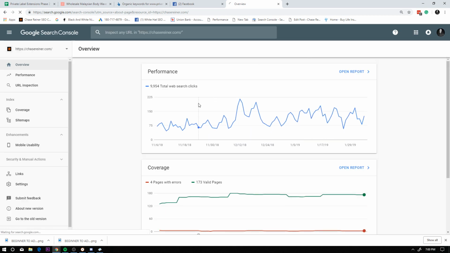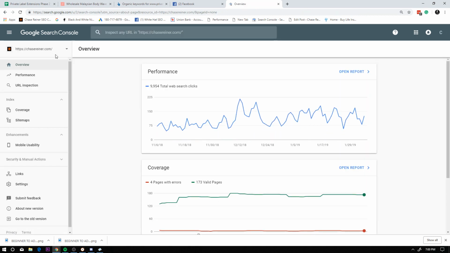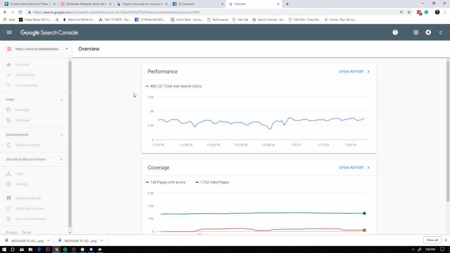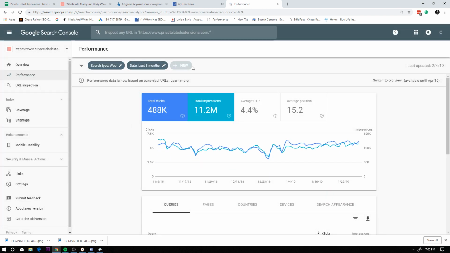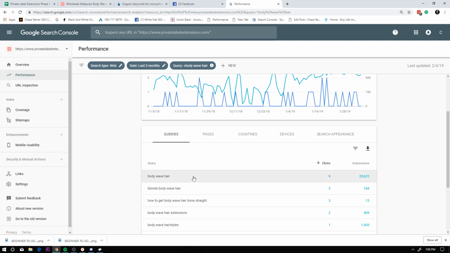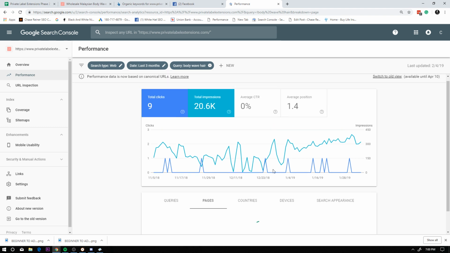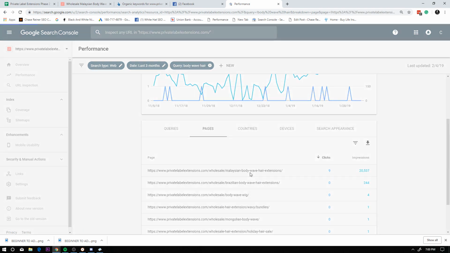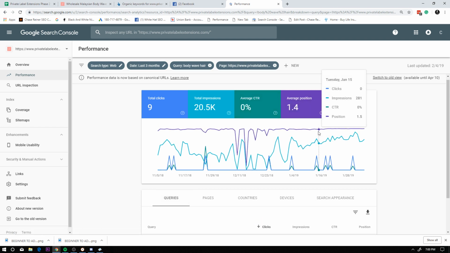Going to private label in here. Okay. Open report. Query, body wave hair. Click on that. Go to pages. Refresh. Here we go. Here it is. Same page.